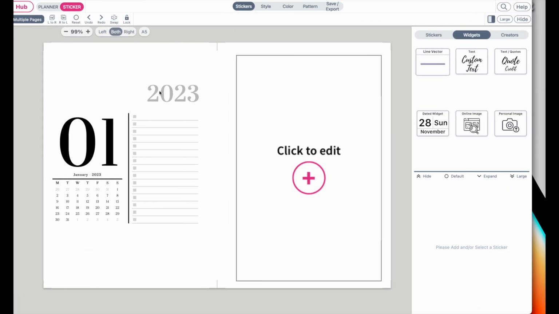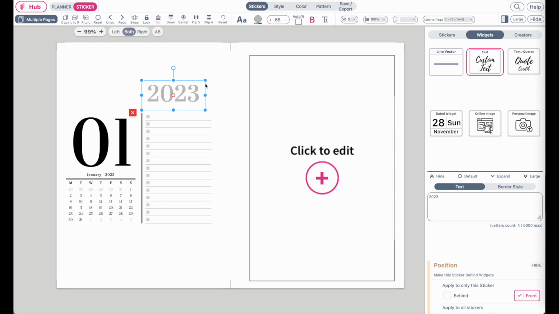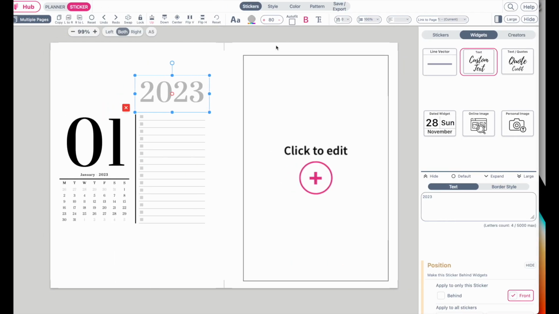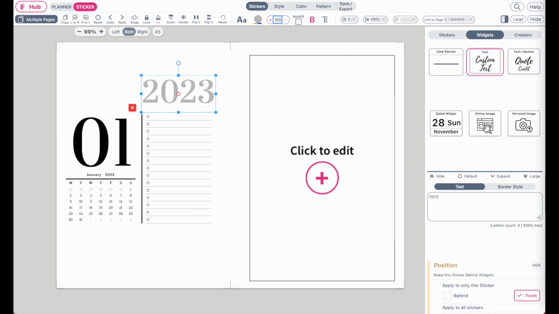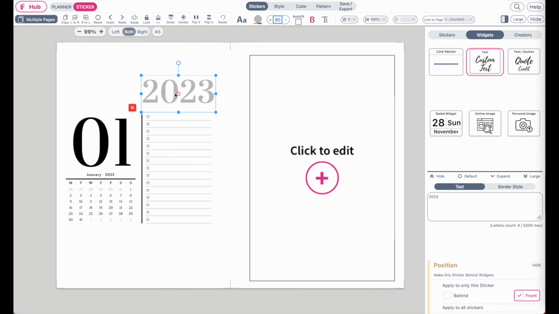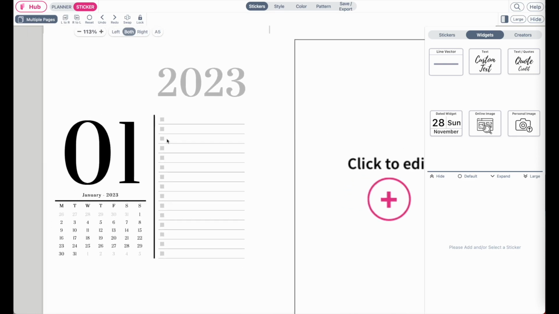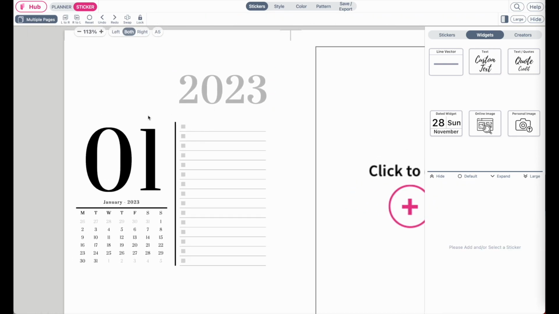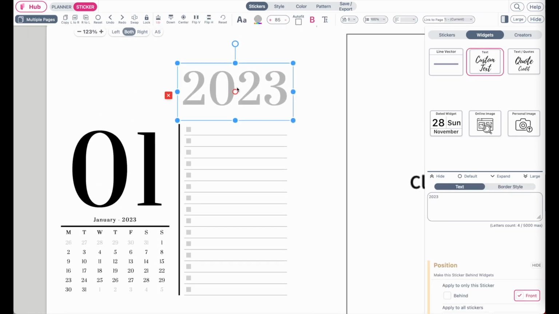I think we can even make this text bigger, maybe 80. Or maybe even 90, like this. I'll have it set to 85. I think that looks fine. And then place it on top of this to-do list, somewhere right here.